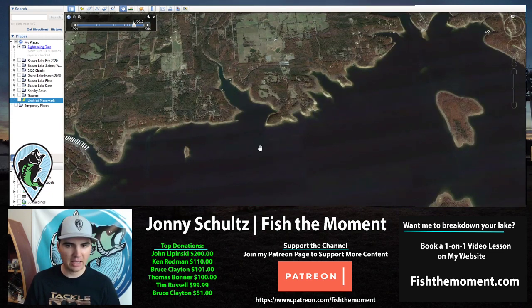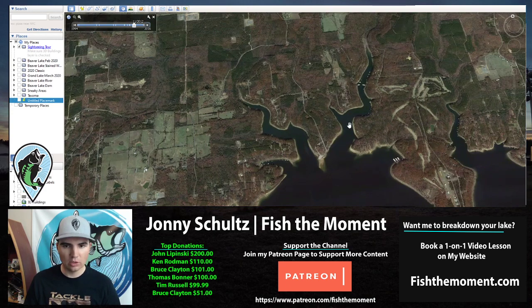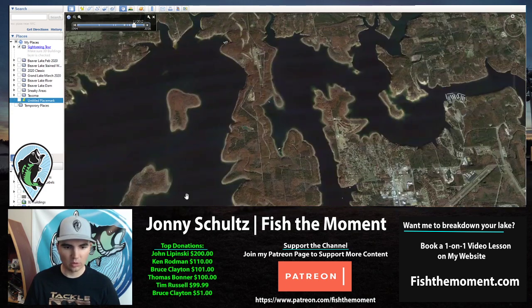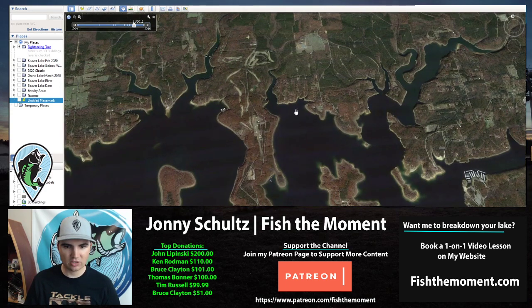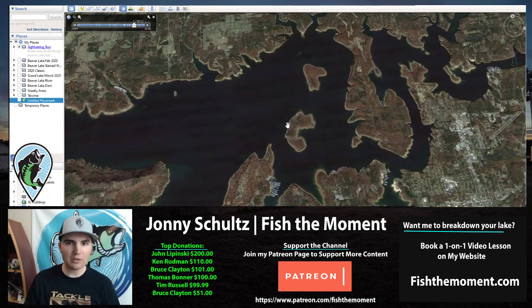I'm going to graph around the main lake. I'm going to run into maybe 2 or 3 of these creeks. I'll run up the lake over here, run the back of this creek, check over here, run the back of this creek, and I might run 15, 20 miles before I even make a cast.